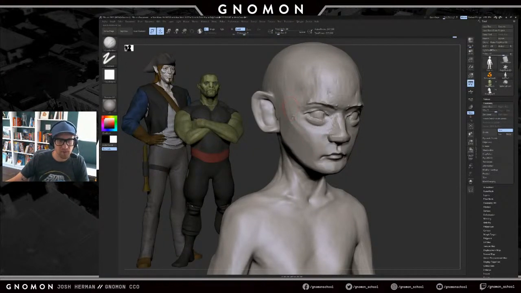Went a little heavy on the edges, but I kind of like some of the shapes that it's been creating.